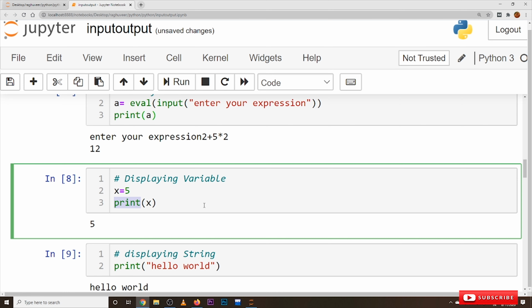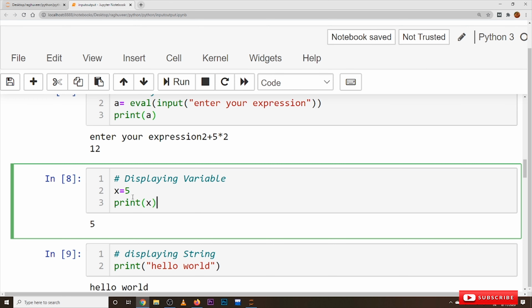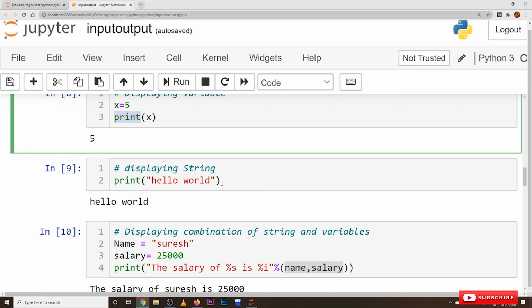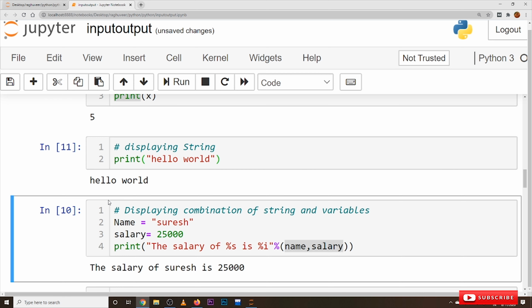Let's take an example. X is equal to 5. If you want to display a variable, x is a variable, we just write print with the variable name. It will display the value present in the variable. Next, if you want to display a string value, say I want to display hello world, how do we display it? We write print and, in double quotes, the string that we want to display. When you execute this, the output is hello world.